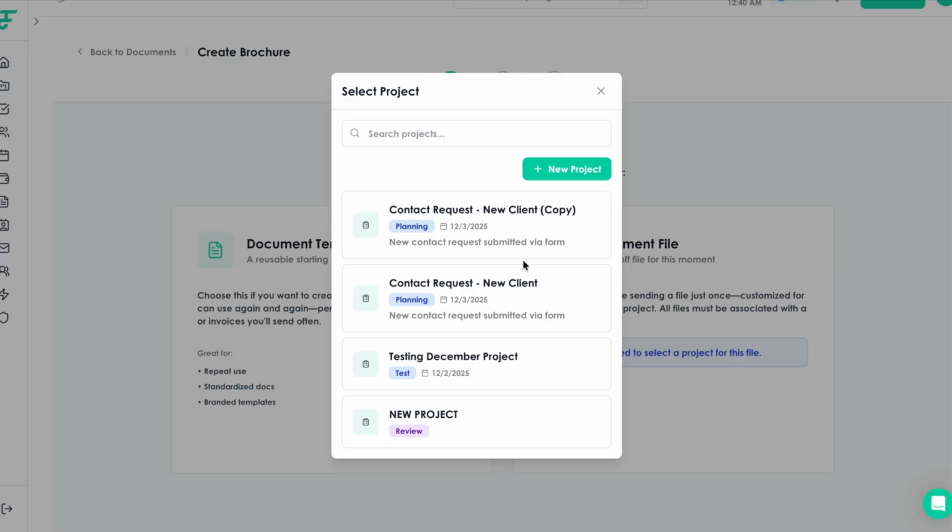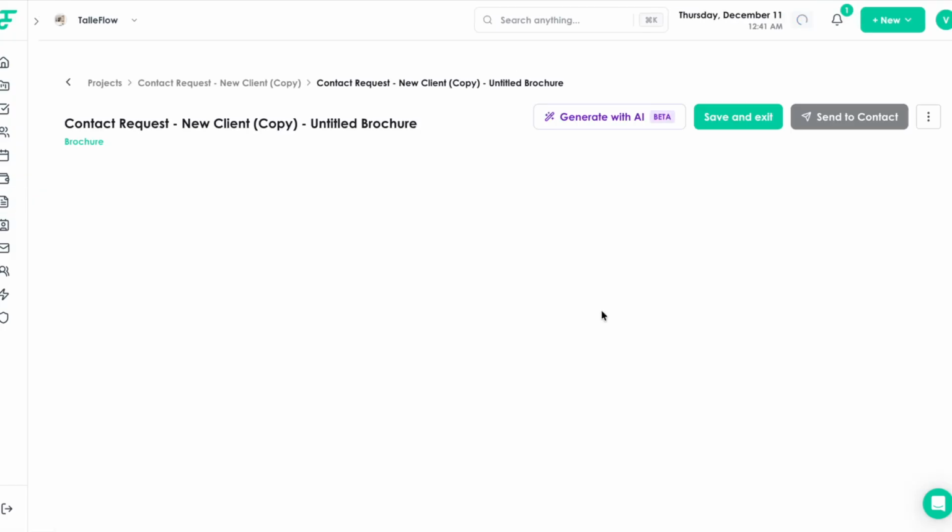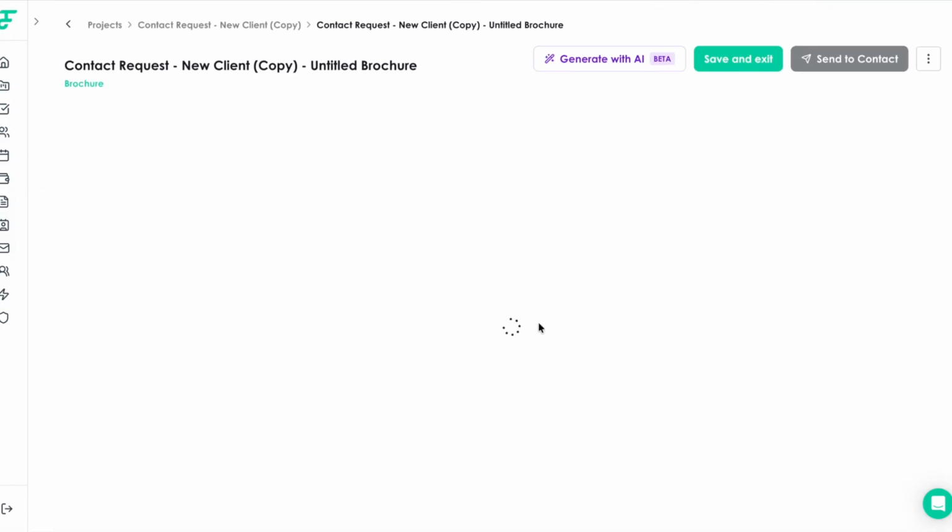If I create a document file, I will have to attach it to a project. So here I got a new client project that I created. Actually, this was created automatically through some automation when a client fills out a new contact form. So I'm going to attach it to this project, and then I can either create from an existing design and choose from a library of templates, or I can start from blank. So I'm going to start from blank, and here we have the document builder.